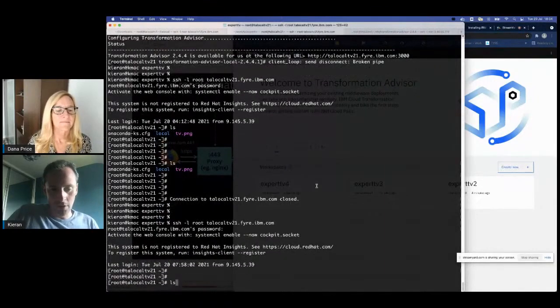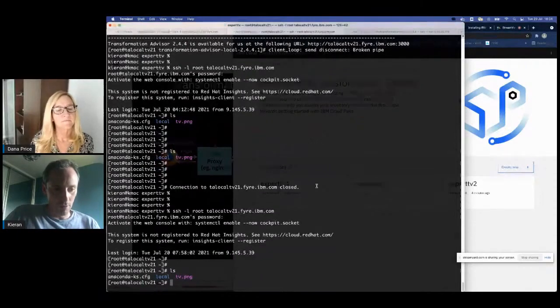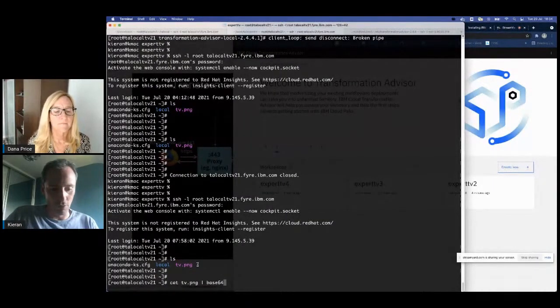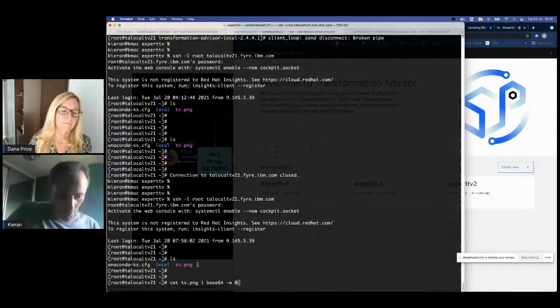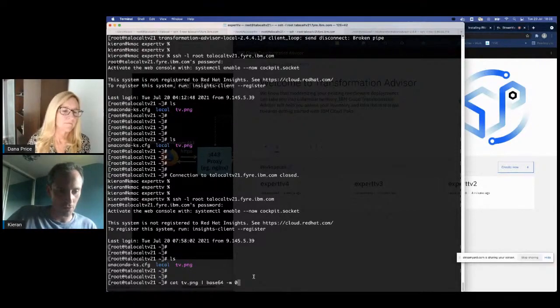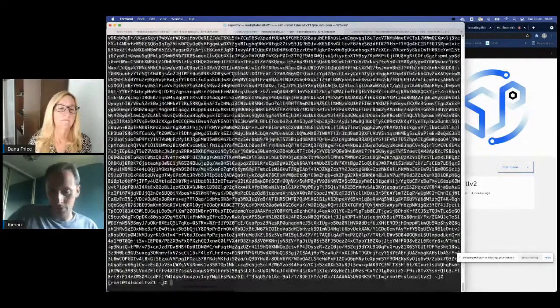So the way we do this is similar to the security config that we did earlier. We need to set some environment variables. I'm going to show you the TA local example. In this case, I've got an image here called tv.png, and I want to display that on the TA landing page. So what you need to do is base64. Base64 is going to be available, I think, on most OSs. Importantly, we do want to add the -w0 argument here to make sure that there aren't any line breaks inserted into our encoded image. So you do that and you get out this whole load of text.